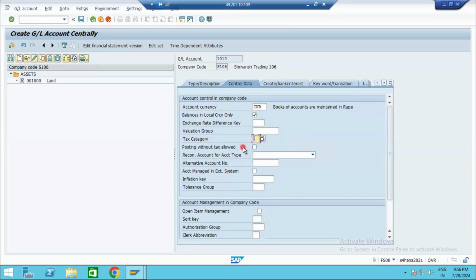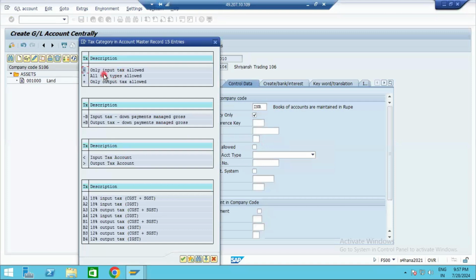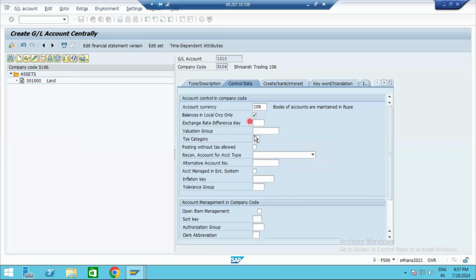And now this tax category or posting without tax allowed or not allowed, we'll see that after some time. Basically, tax category we'll see in the account payable part, once we complete the account payable and start with the taxation part. In that scenario, we'll see that. But here you can see the options like only input tax will be allowed on the GL, only output tax will be allowed on the GL, or all types of taxes allowed. Or it is relevant to only different tax categories like A1, A2, which we can maintain here for this GL only, right?